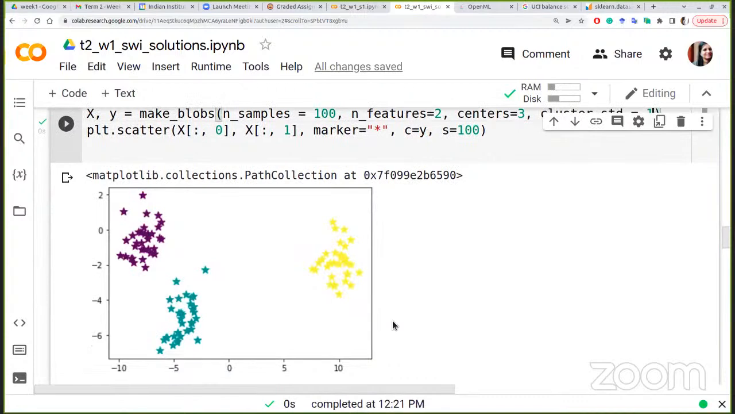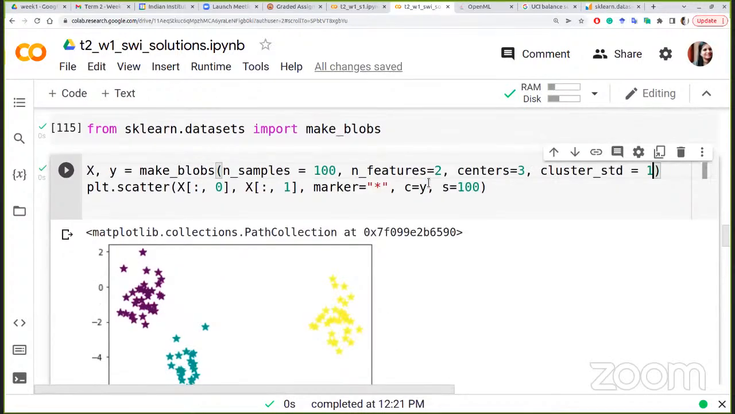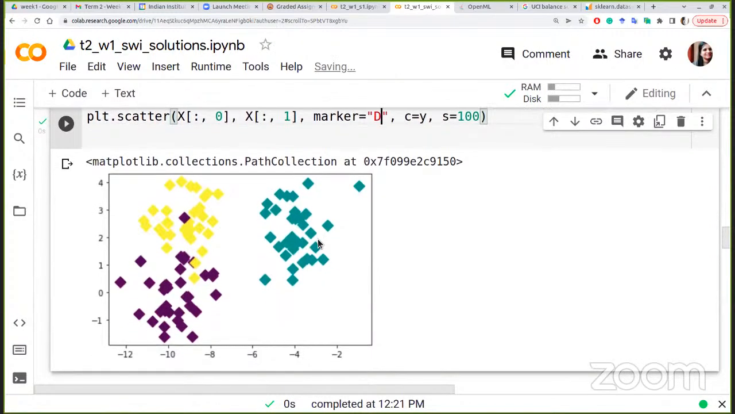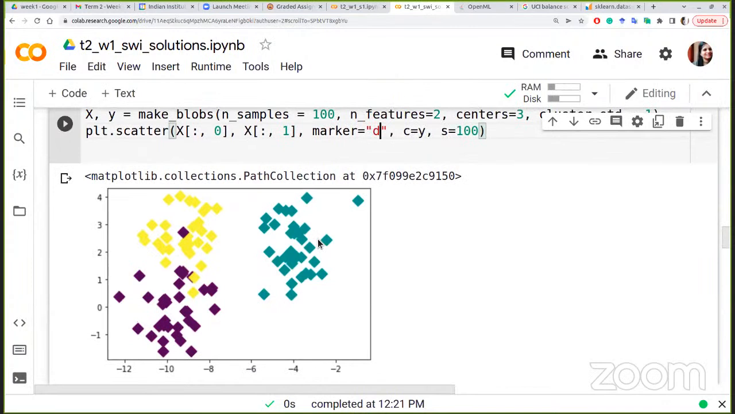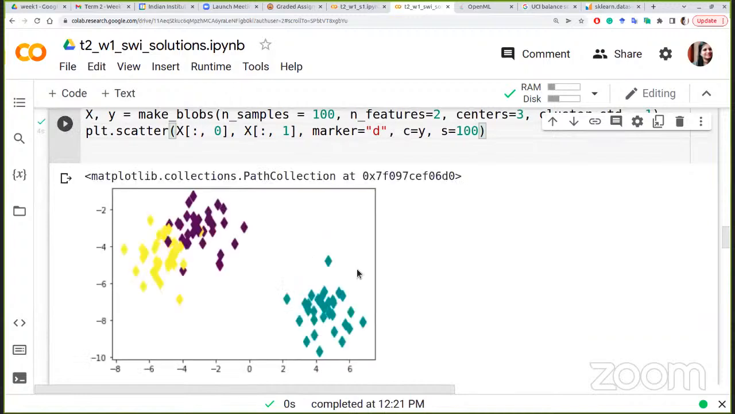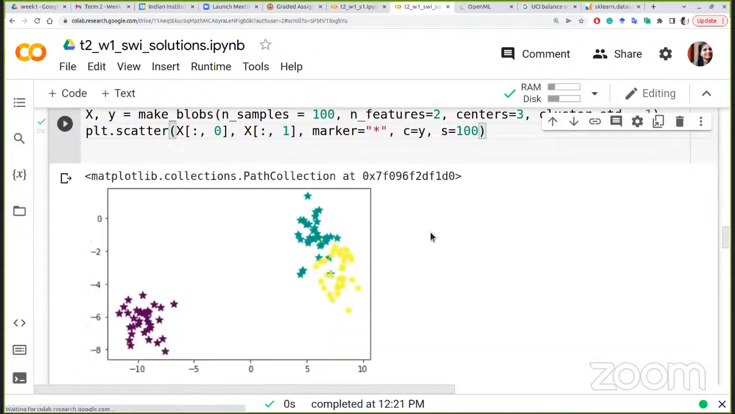Has everybody done till this point? Yes. All right, let's move on.